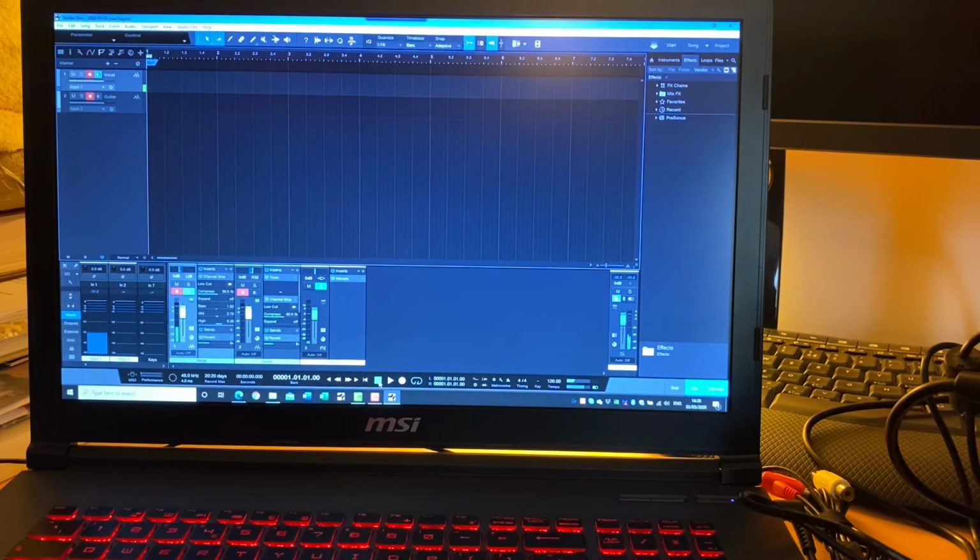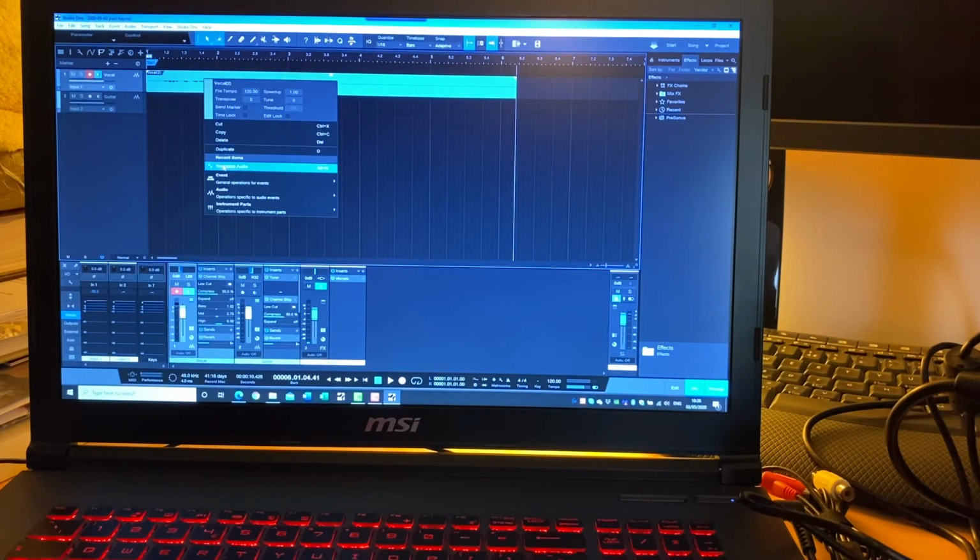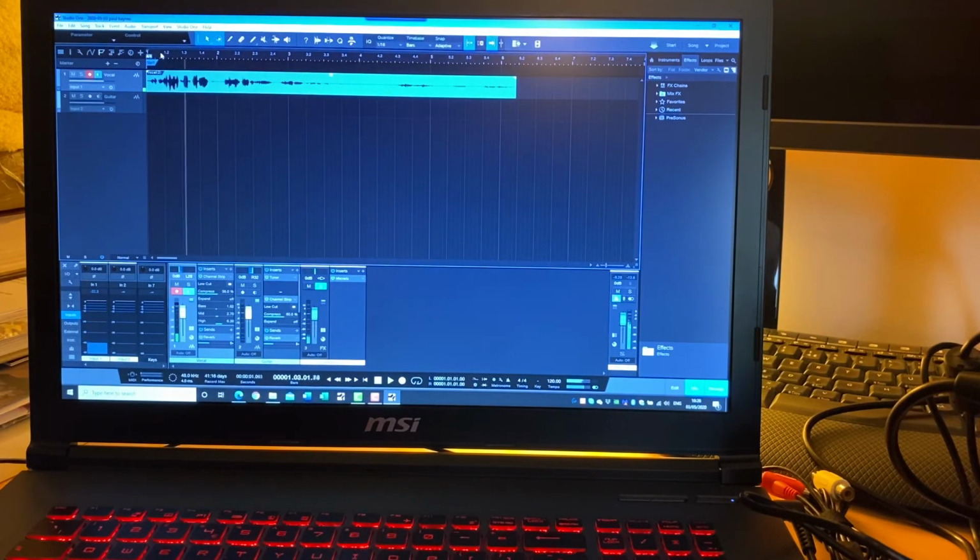But the problem here is this. When I record audio, in fact, let me start that again because I don't want it recording on that channel. Okay, here we go. So when I record audio, I will not be able to hear this audio playback using the third audio driver. Okay, as you can see, or hear, there's nothing.